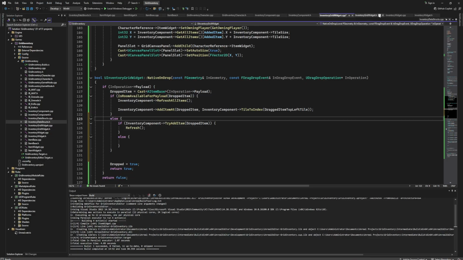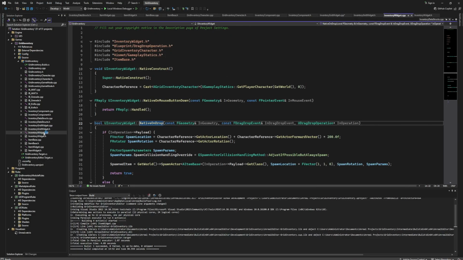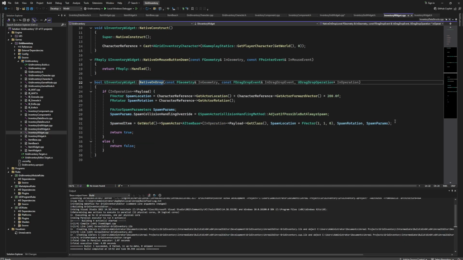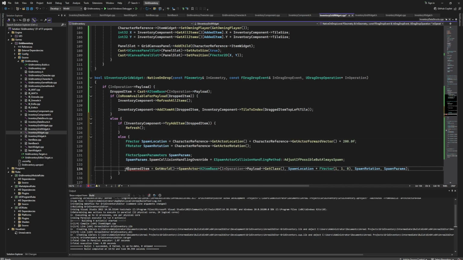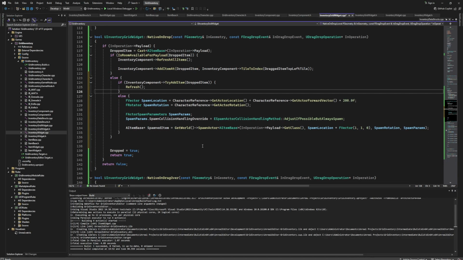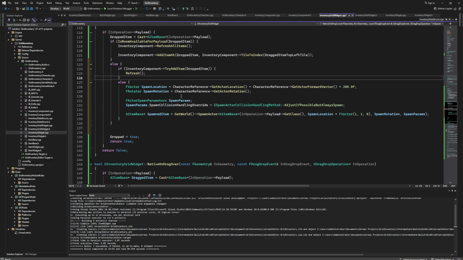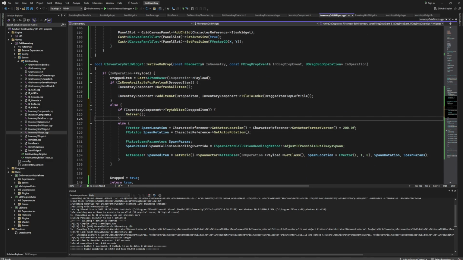So let me find it here. No, I'm going to search it here. So here it is, inventory widget.cpp. And I'm just going to copy these few lines of code and go back to my inventory grid widget.cpp. I'm going to paste it, and here I'm just going to declare this to be a local variable, and hopefully I think that now this is going to work.